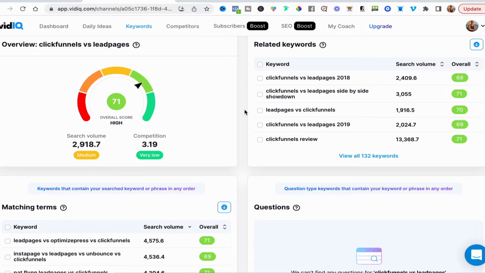Next thing I'm going to do is I'm going to head over to VidIQ. I'm going to go to the Keywords tab. I'm going to throw that in there, and it's going to tell me what my overall score is. And as you can see, it's saying 71, which is high.